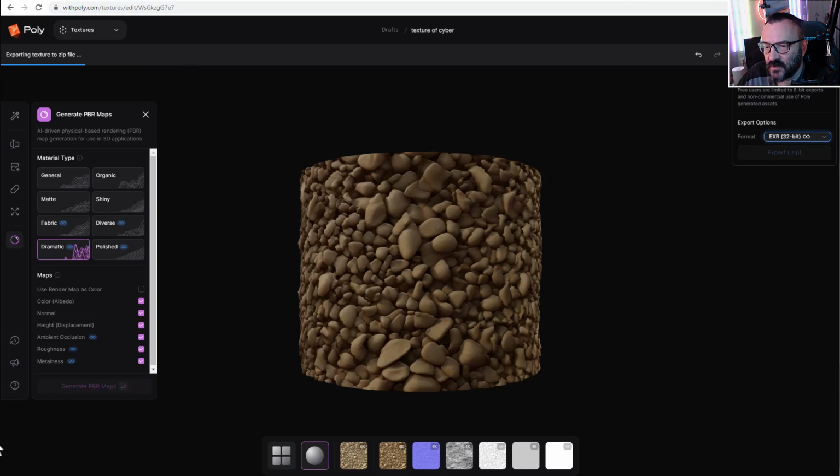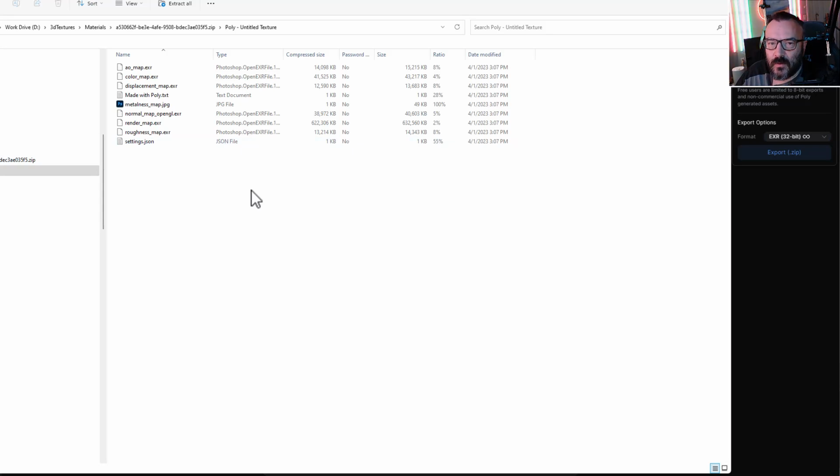You notice it's creating a zip file, and as it's created, it pops up for us to save it. Okay, after it's completely saved, it comes up with a zip, and inside you can see right here we have our EXR files. We have ambient occlusion, color, displacement, some notification of what it was made with. We also have our metallicness JPEG if we need it, maps, roughness, and as well a settings JSON if you need it for these specific materials. So it's a full created pack available for us to use.